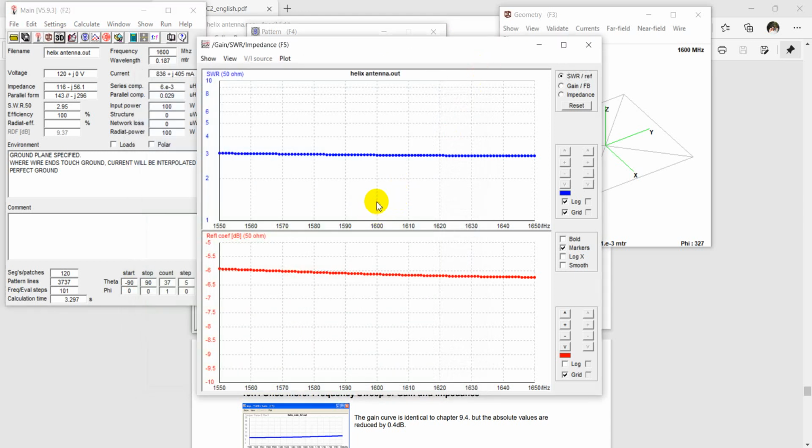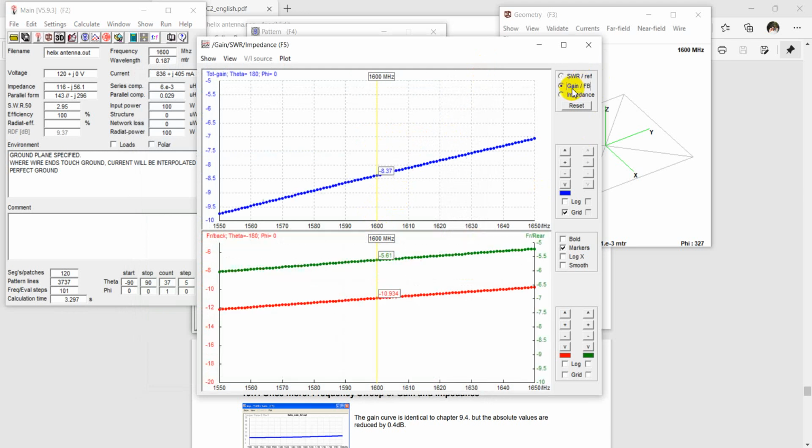and the frequency of 600 megahertz. You can see the VSWR is 2.95296, and the reflection coefficient is, at the gain, minus 8.37, and the gain increases with the value of frequency range. And you can see the red color which indicates theta equal to minus 180 to 0, and the rear of the pattern which is indicated in green, which is minus 5.61.